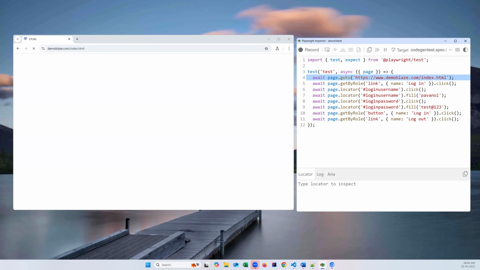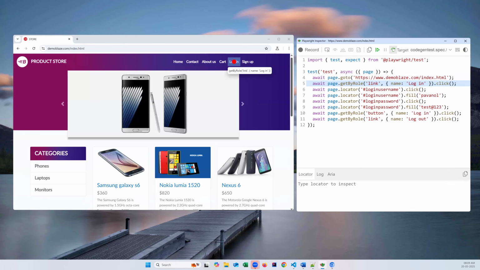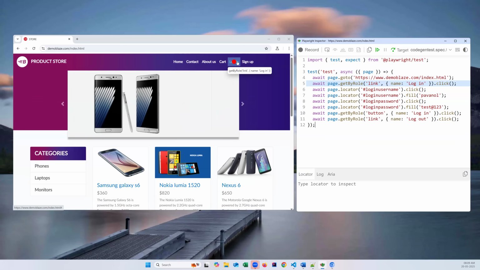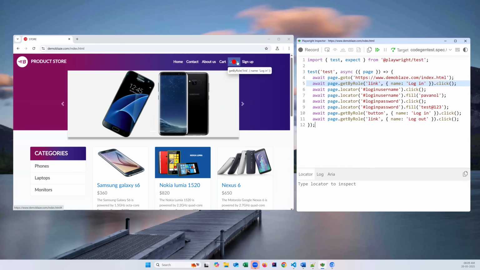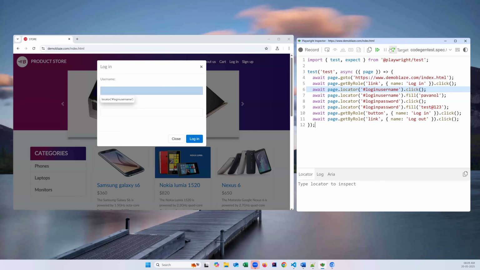Observe this. Launching the page. Now it is pointing on the login. You can see the red ball. Wherever the red ball is present, that particular element is highlighted. Now again, I'm clicking on step over. Clicking on the login. Perfect. Now you can see it is pointing to the first input box.